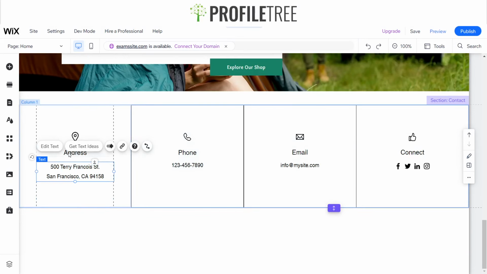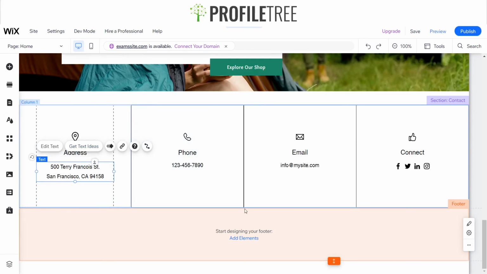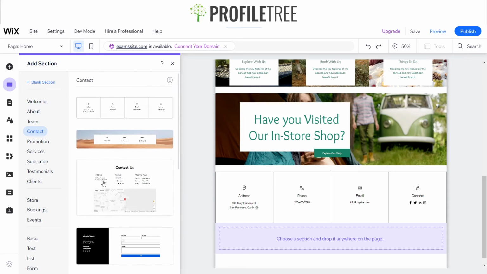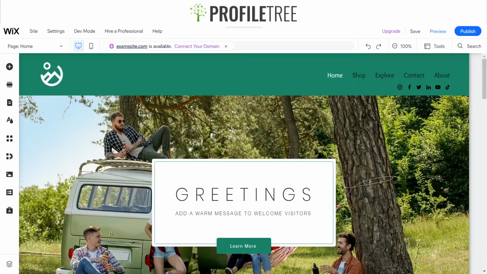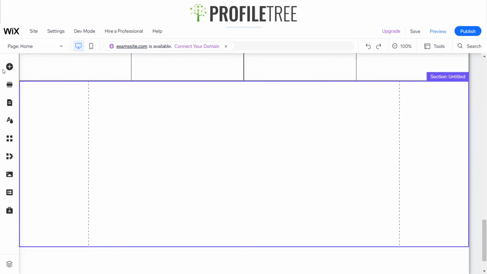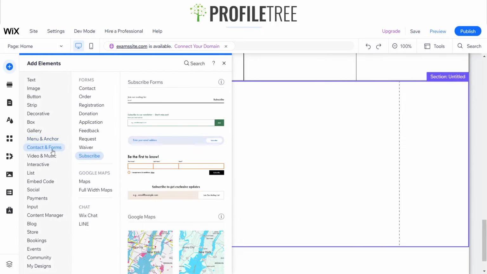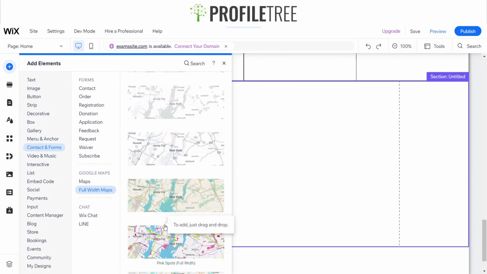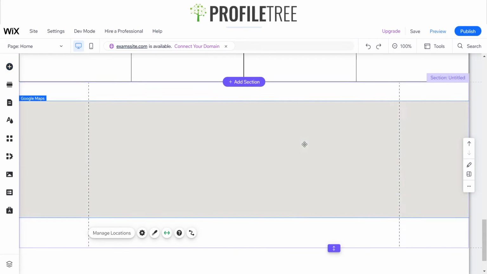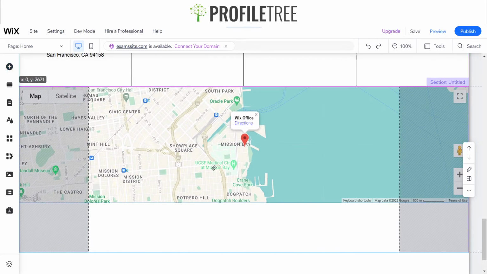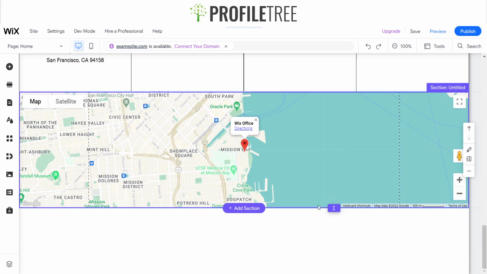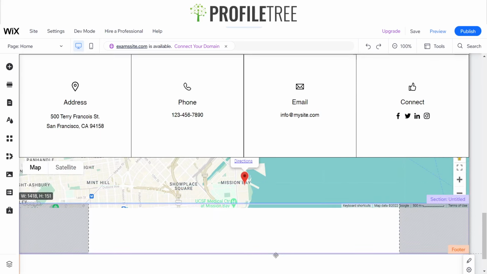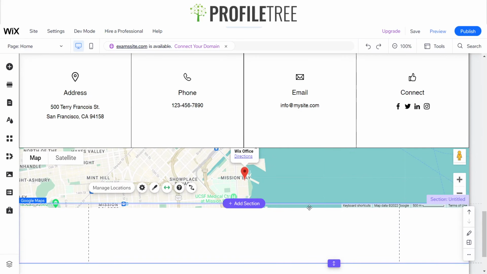And let's just say I did want to show more of my address. I could add a section. I can create a blank section. And from this I can go to elements. And let's just say I want to go for a full width map. Something with color maybe, that looks good. I can connect that to the strip above. What's great about this is I can adjust it as well. So if it's too much for me, I can adjust that down, up and down.